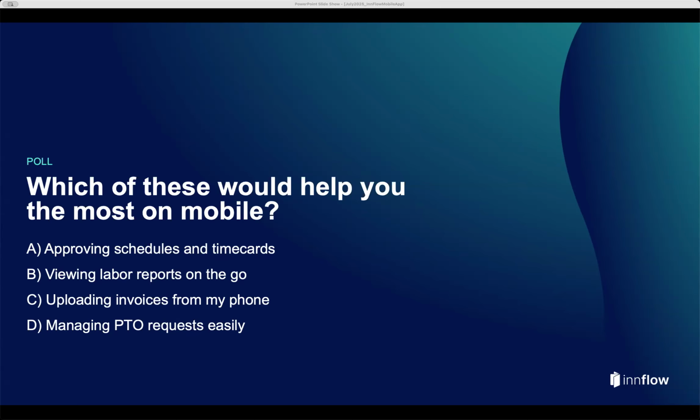And Katie, when you feel like there's a nice number there, go ahead and hit the button. Absolutely. It looks like people are still actively voting.